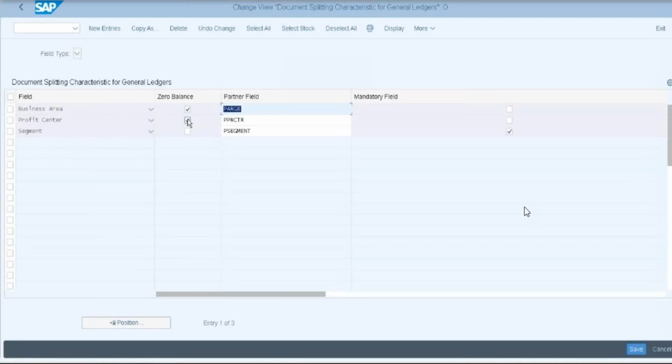So here if you see, select the account for zero balance, business area, and please set this as mandatory field. So here we select the checkbox for zero balance. If the indicator is checked, the system checks the complete document settings, whether the invoice is balanced to zero on the characteristics. If it is not zero, then the system generates additional line items to achieve the zero balance.